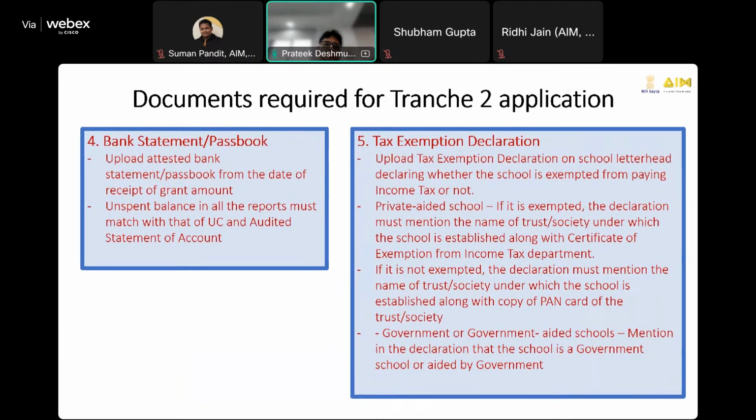The fourth document is the bank statement or the bank passbook, where you need to clearly highlight the expenses that have been made out of the ATL grant. Some schools may have a common account for ATL as well as the school. So they need to clearly highlight which expenses were made out of the 12 lakh grant amount. For those schools who have a separate ATL account, they can just upload the bank statement and passbook.